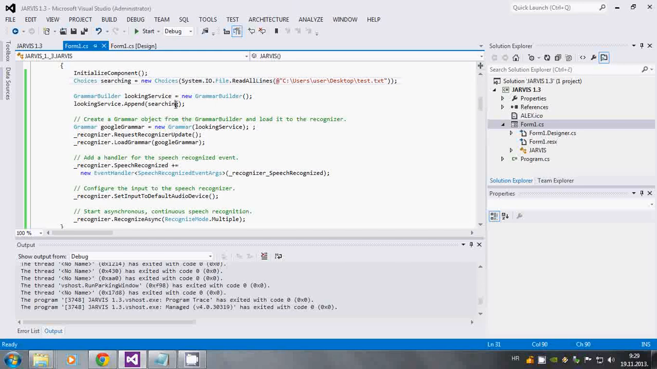And right down below we're adding the grammar. Here, see, add a handler for speech recognized event. Configure the input of the speech recognizer, and continuous speech recognition. Now this one is code for Google search or YouTube search or even Wikipedia search, which I've posted videos about, and the download links, a while back.